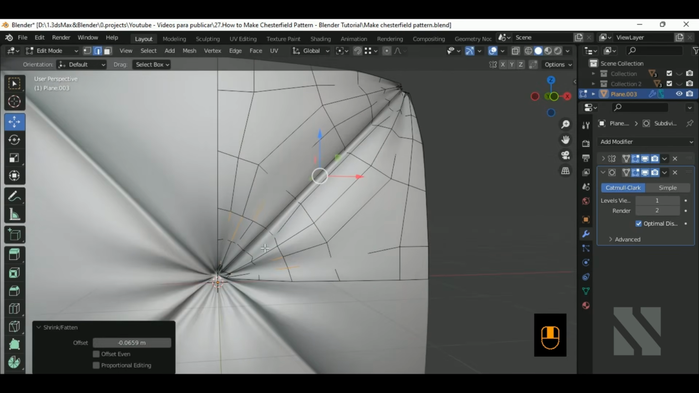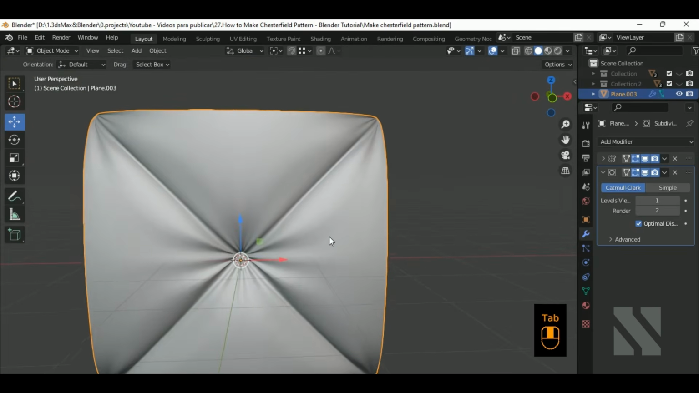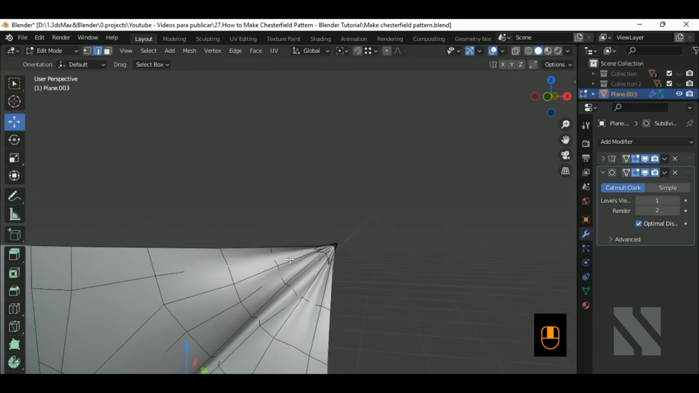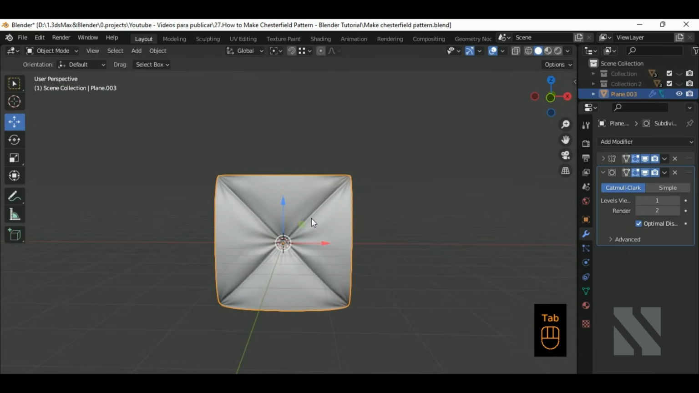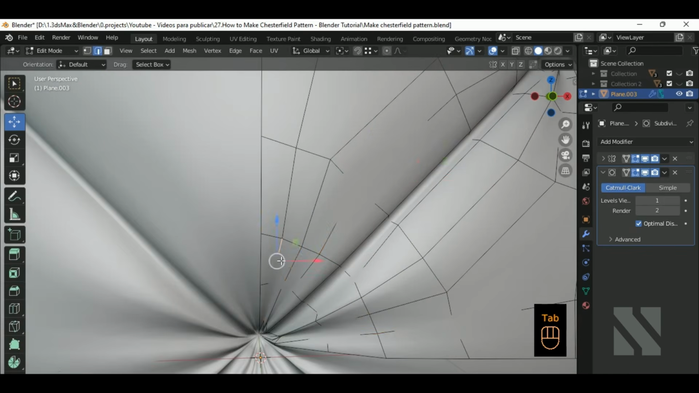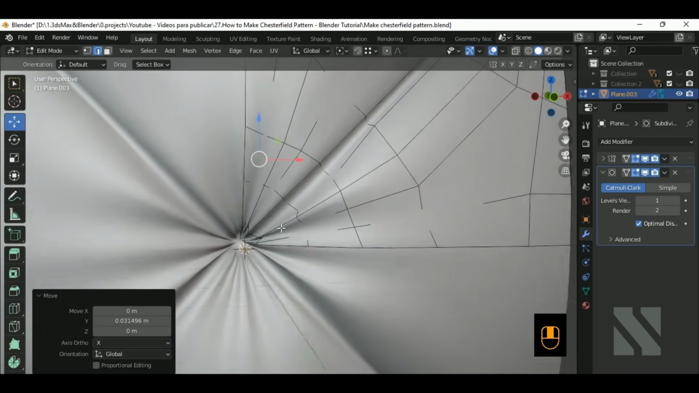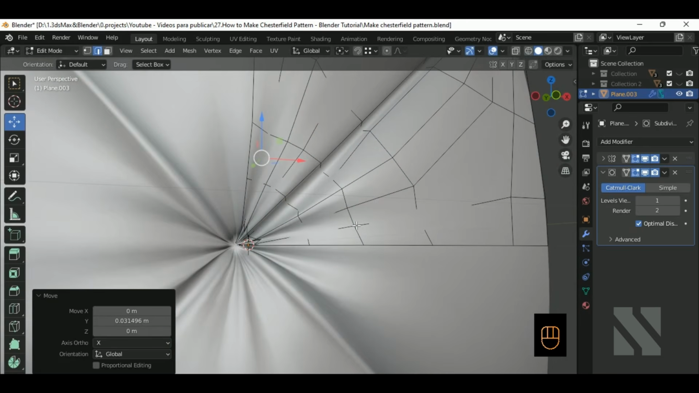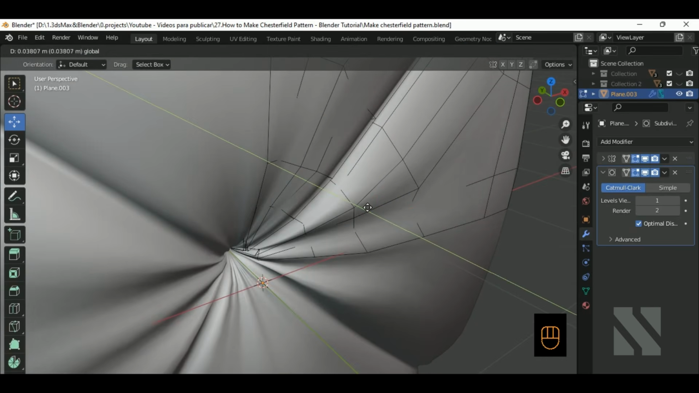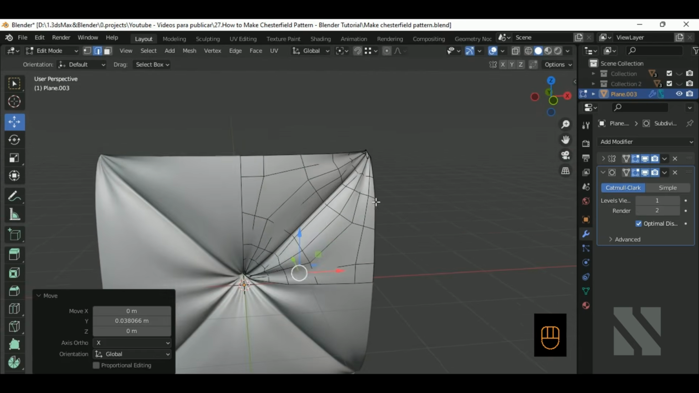As you can see, we have some folds. We just make some adjustments. Maybe select this one, bring to the back just a little. Also this one. Okay, I think it's good.